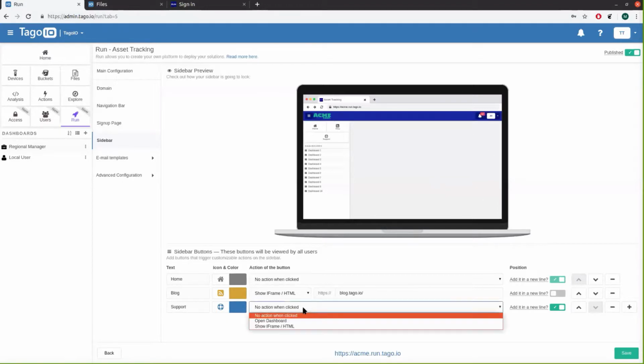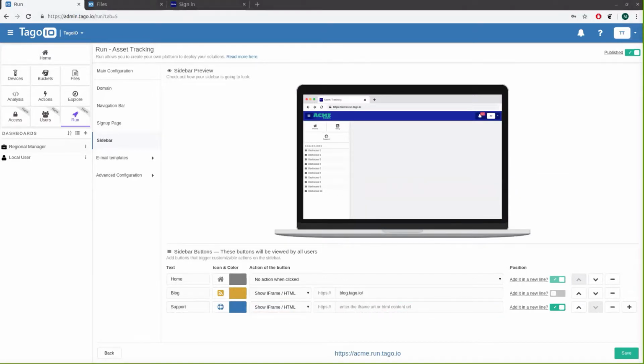In this case, the support, we're going to do something that is really cool. We're going to pop in right here a Google Forms URL. So whenever the person presses on this button, in the content, a Google Forms URL will appear. The Google Forms content, the actual page, right?